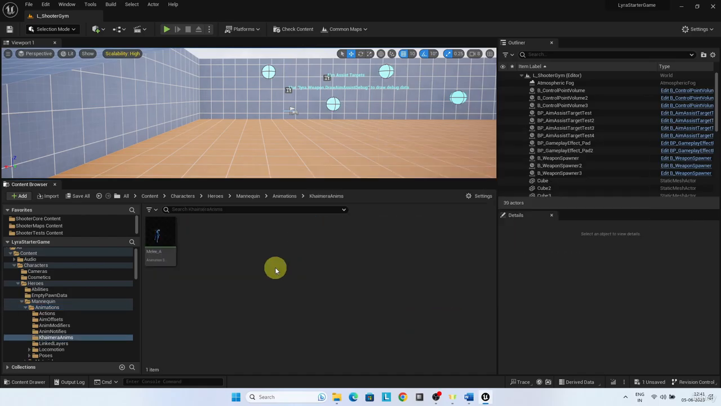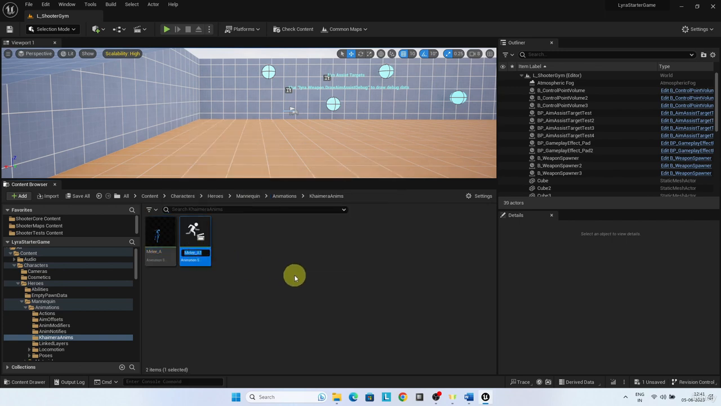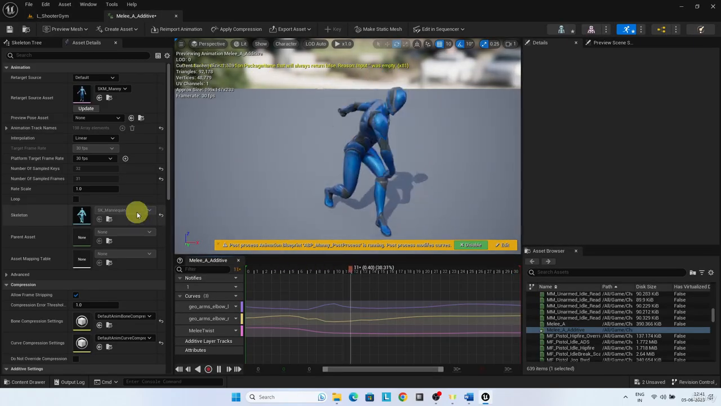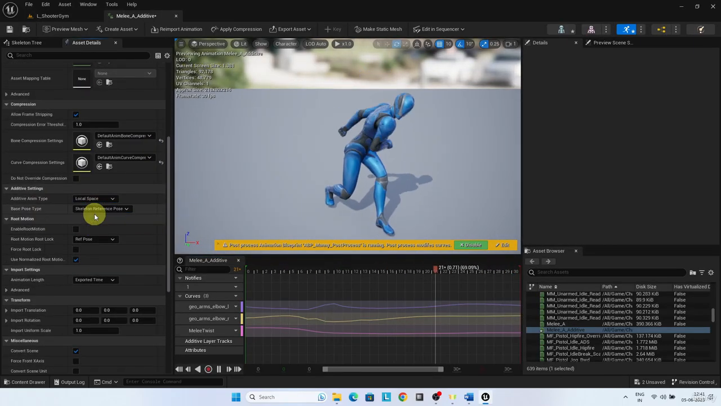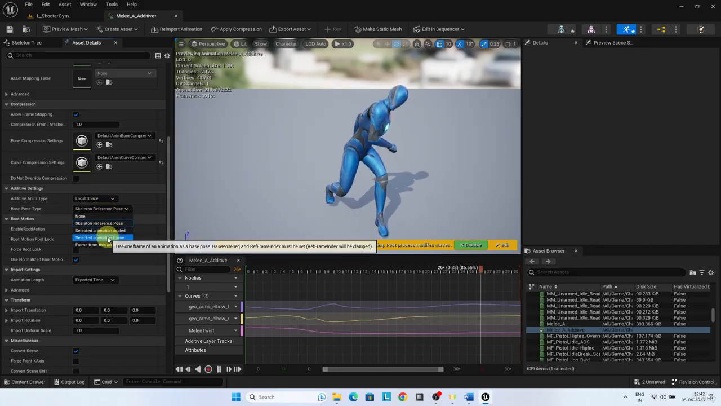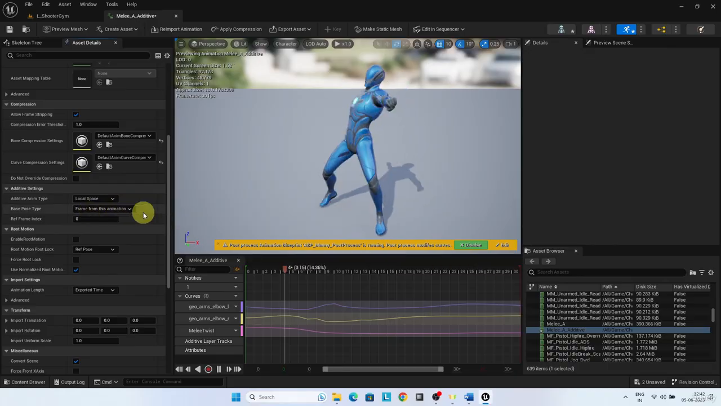We will now create an additive animation for this retargeted melee animation. This additive animation is needed to create an animation montage for melee. Duplicate the animation. Rename it to melee_a_additive. Open it. In the Asset Details section, go to Additive Settings. Select the additive anim type as local space. Base pose type as frame from this animation. Save the additive animation.